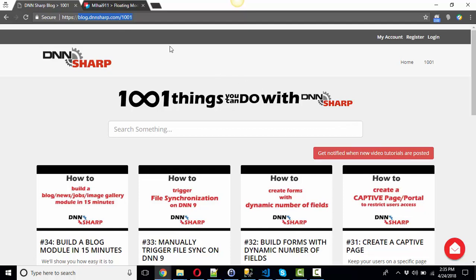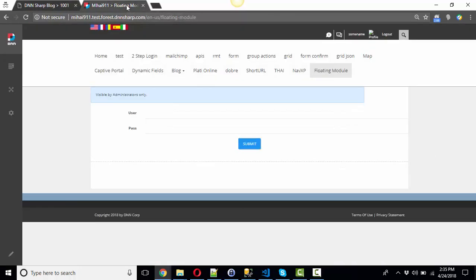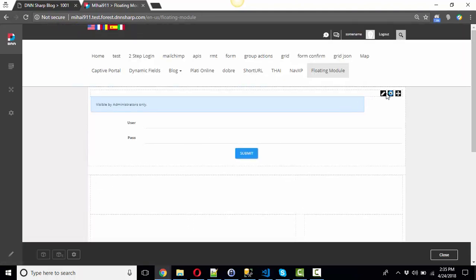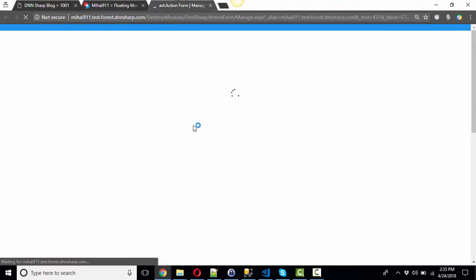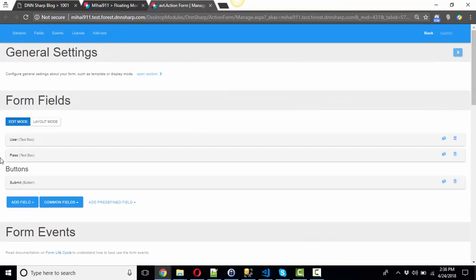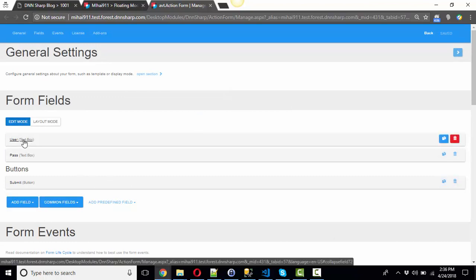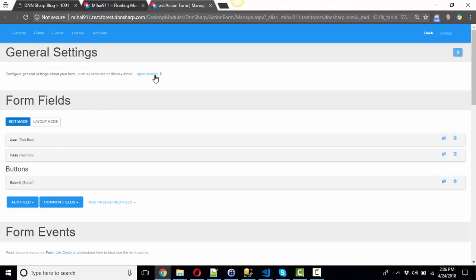Now, for today, I will show you how to create your own floating module using only DNN Sharp products. I've already set up a simple form. Let's go into edit mode so I can show you the form. So, two text boxes and a submit button for the form.